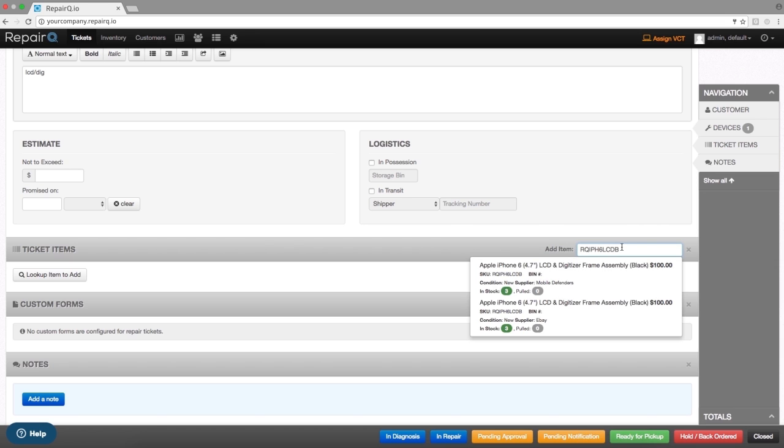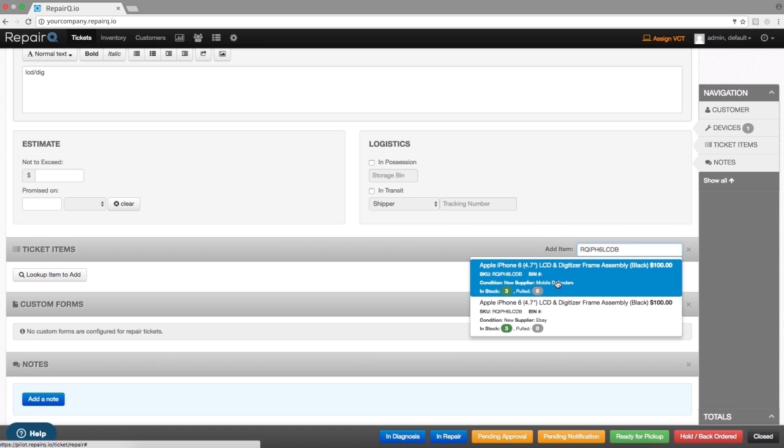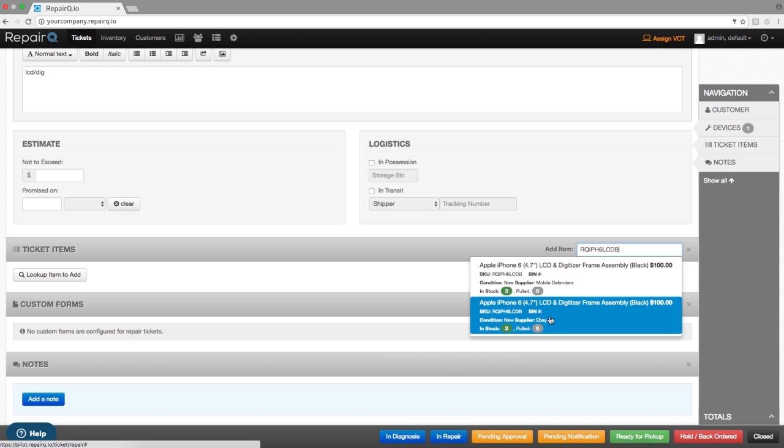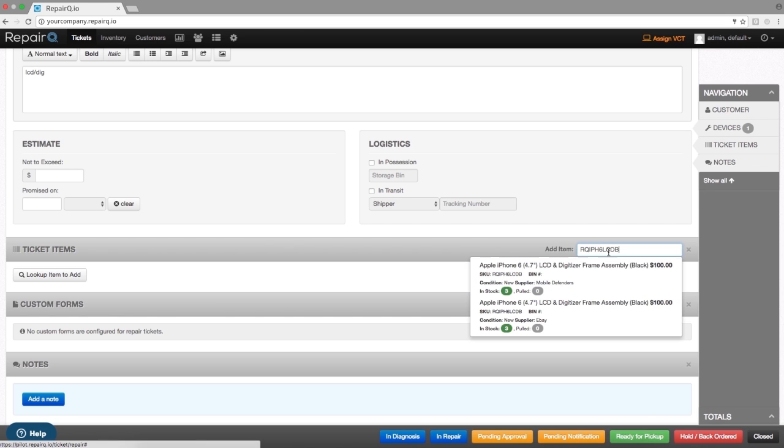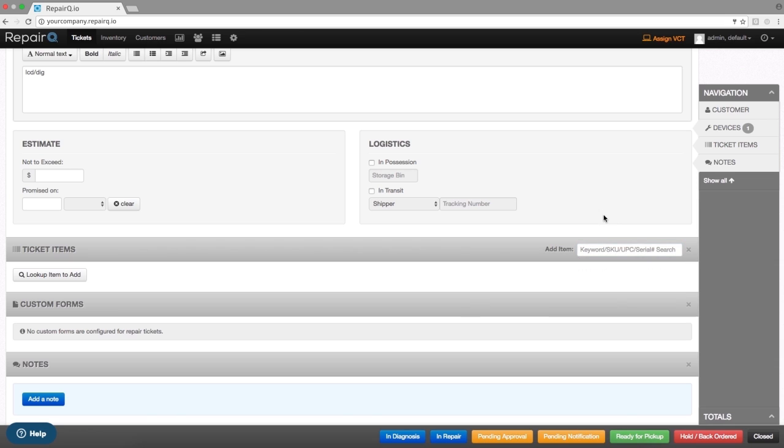Notice how the item carries the supplier, ABC supplier, or XYZ supplier. The first one would be the first one to pull based on the FIFO, first in, first out inventory method used in RepairQ. Now watch what happens when I enter the item's supplier SKU for the supplier XYZ supplier for this item.